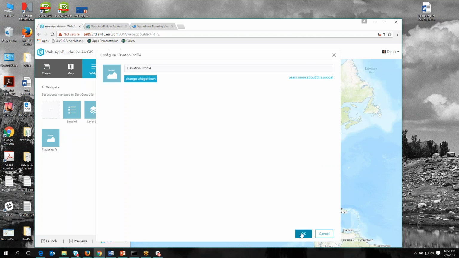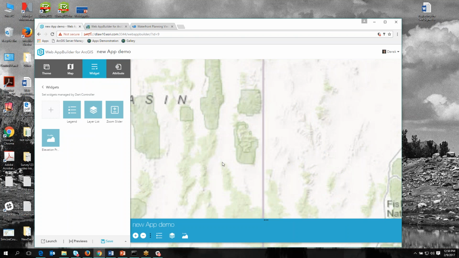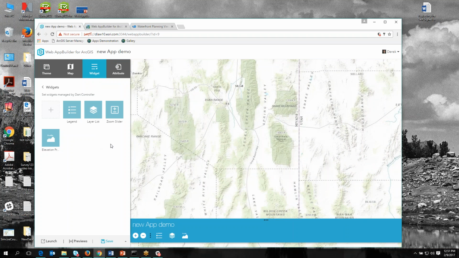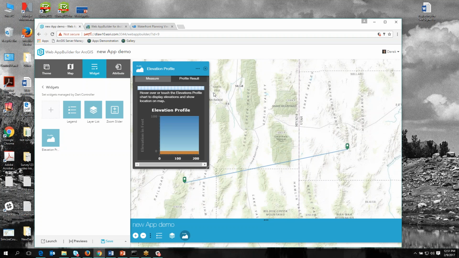Hit OK, and just to prove to you that there's no smoke and mirrors, I'm going to zoom in here, activate the widget, and I'll draw a line, and there's a profile. It's that easy. It's really cool. Now, granted, I know this widget works because I trust Robert Scheitler. He does an awesome job. He always builds amazing custom widgets.